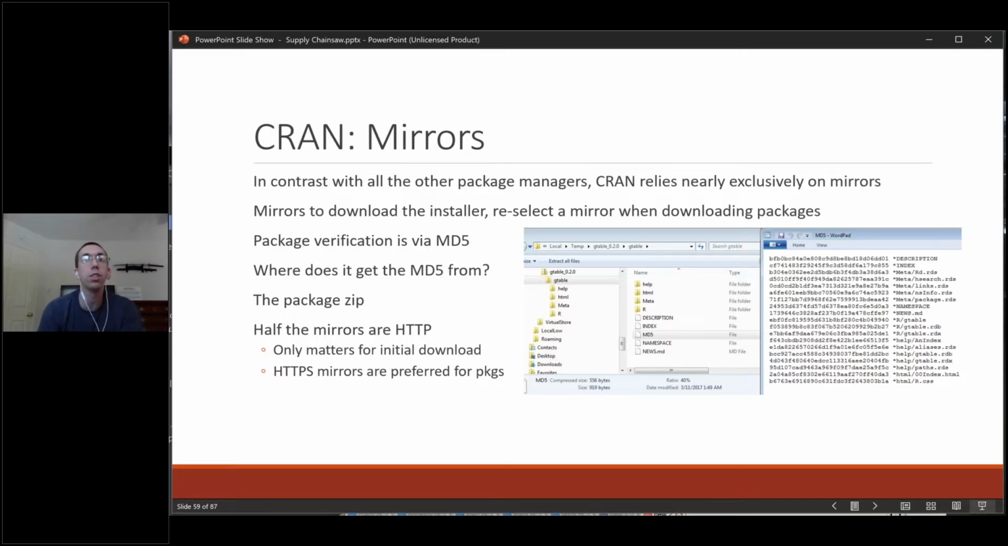Half the mirrors are also on HTTP. So even if you just had network access, you could then spoof your download from that. But that only matters for the initial download. When you do the install layer, HTTPS mirrors are preferred. But that's okay, because how does one become a mirror? Let's see if we could do that.